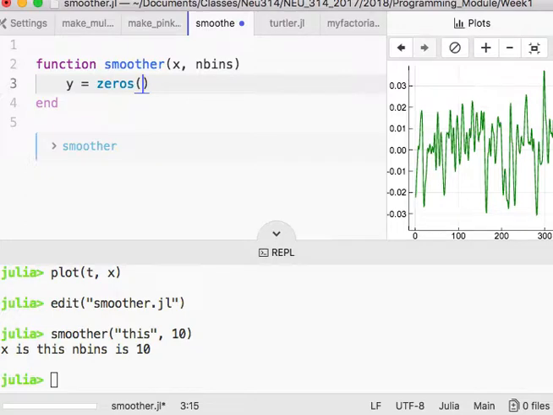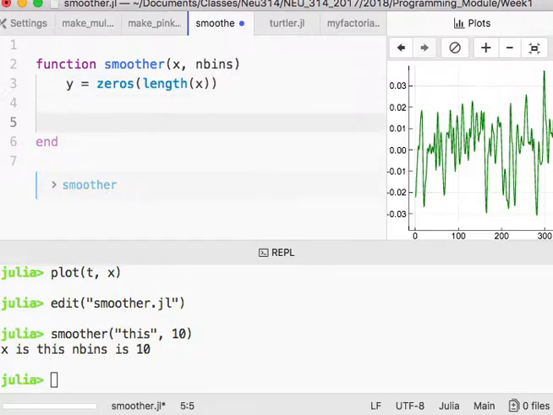As long as x is. How do we find out how long x is? Yeah, you could use length. Or suppose that you've forgotten. You go to Google and you type, Julia, how do I ask how long a vector is? And it'll tell you. Okay, so we want it to be as long as x is. And we're assuming that x is a vector, that x is not a matrix. So that'll give us as many zeros as we have elements of x. That's our vector y.